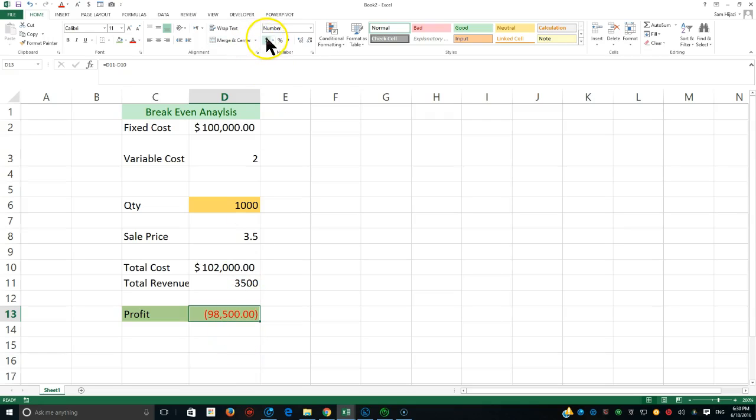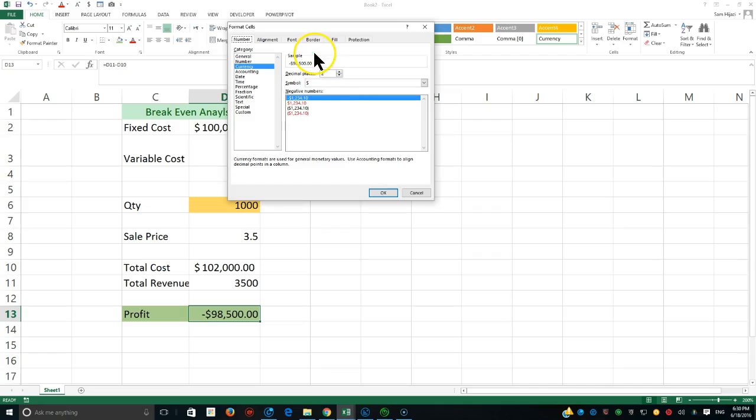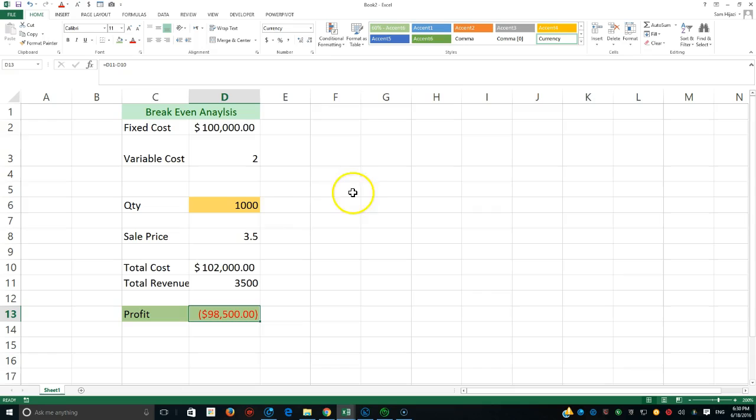Of course, I could put the dollar sign. I'm sorry, I should have done currency. Accounting will take away the color. So currency, you notice, allows me to have a red color. Accounting, there's no such thing like a red color.